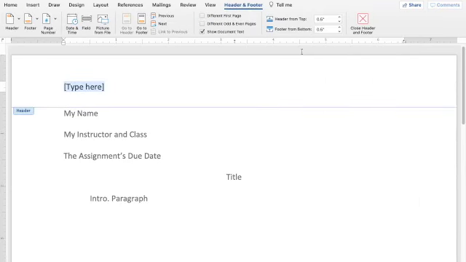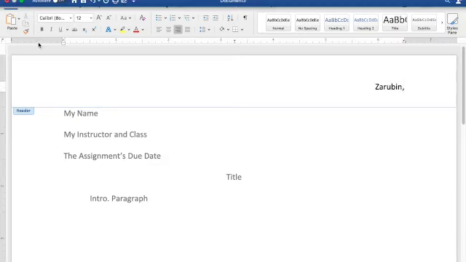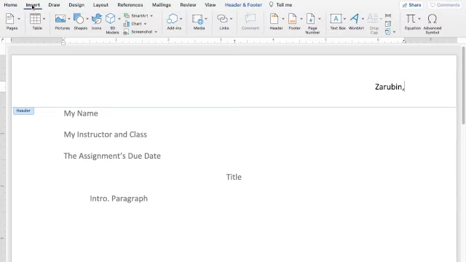And you can do these next steps in any order. You don't have to do them in this order, but I prefer to go home and choose right align or flush right next. Type your last name, followed by a comma. Go back to Insert. Insert your page number.